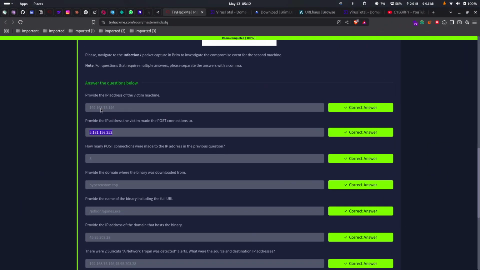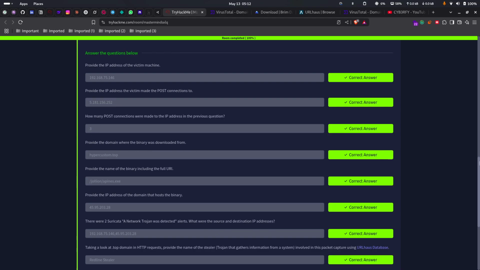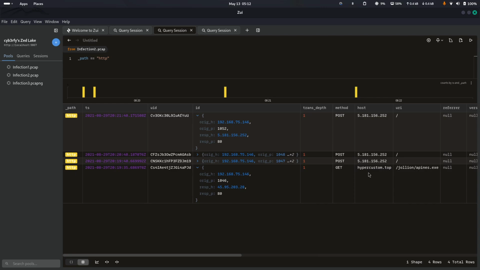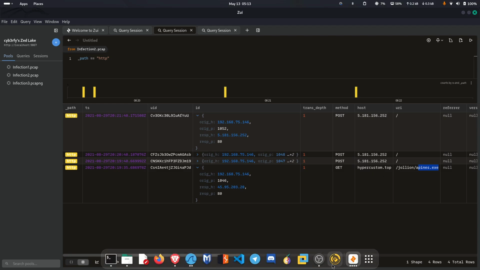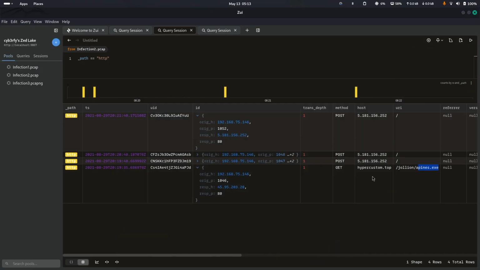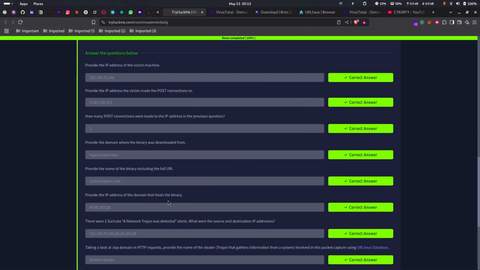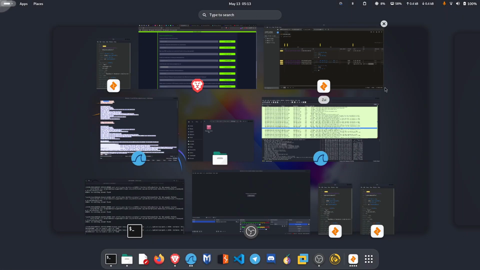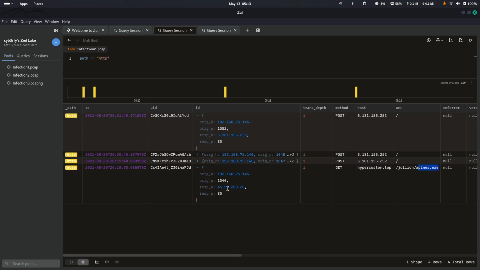Provide the domain where the binary was downloaded from. Here you can see the binary appliance.exe, and it has been downloaded from hypercustom.top. Okay, no problem. After that, let's go back here. It says provide the name of the binary, which we already have, appliance.exe. Provide the IP address or domain that hosts the binary. So the IP address which hosts the binary is this.